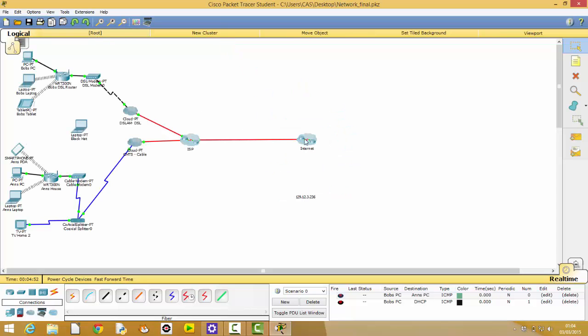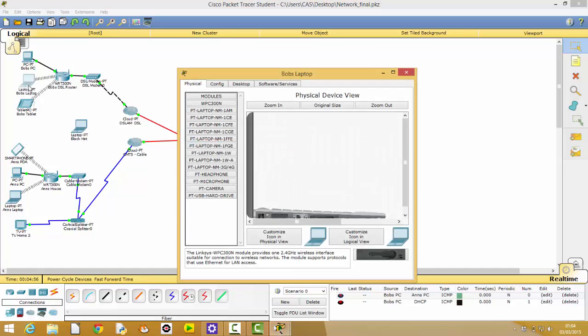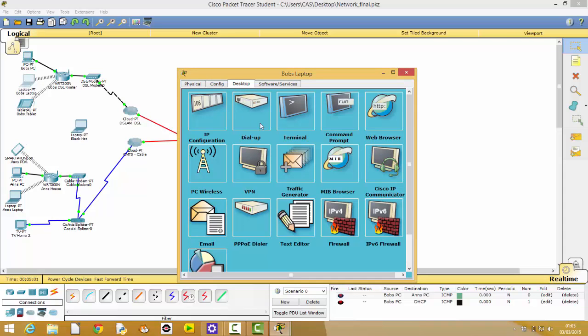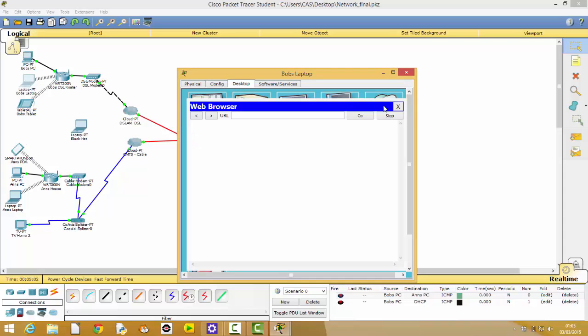Let's go back and go on to Bob's laptop. We go into Bob's laptop. We want to look at his desktop, and on his desktop he has a web browser, so we'll click on the web browser and see if he can get to www.bcu.ac.uk. And we'll hit go.